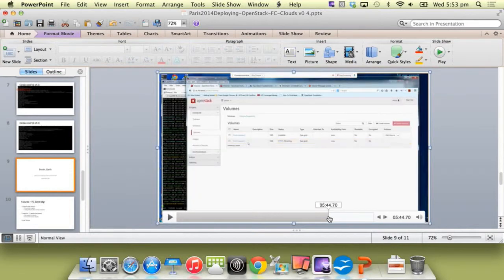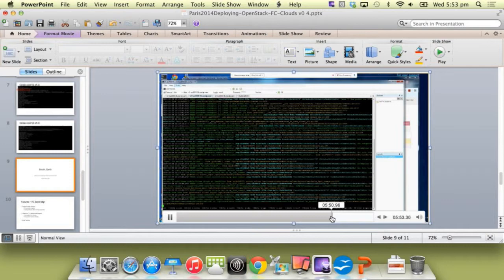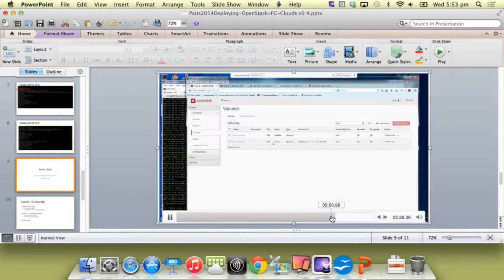So again, all of that operation is happening. And so what's going to happen now, you'll actually see the volume go from attaching to an attached state. So we'll give that 2 seconds and it will be pretty much wrapped up. Okay, you can see now that that volume is now attached to the virtual machine that we actually selected.